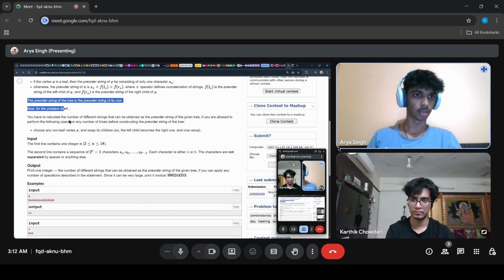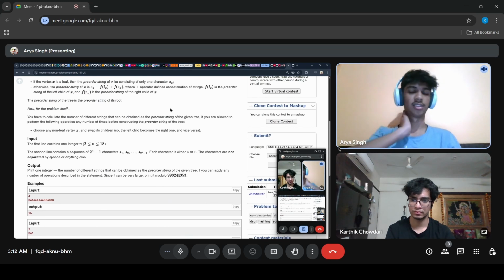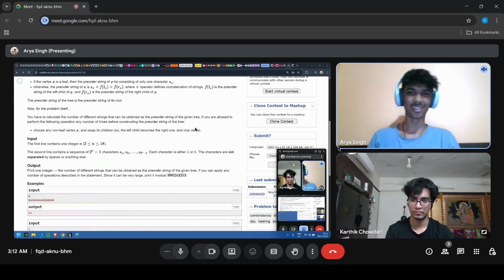Now the problem for us is to find the number of different strings that you can obtain given that you can swap two subtrees, and maybe you can swap two or more subtrees. Let's take a very, very general example.